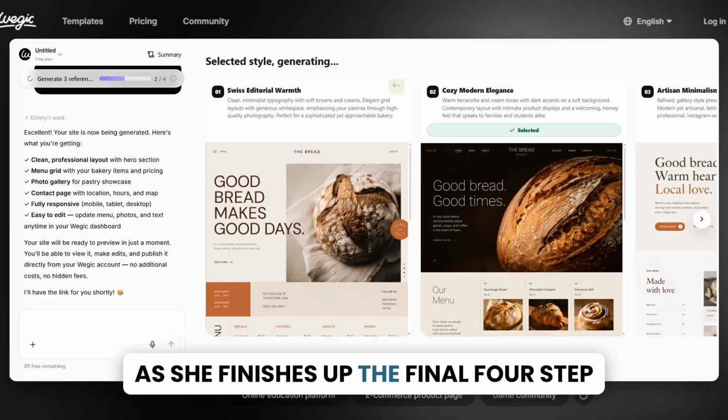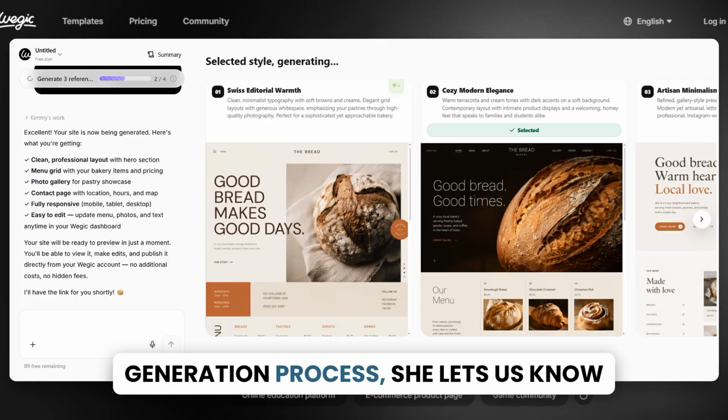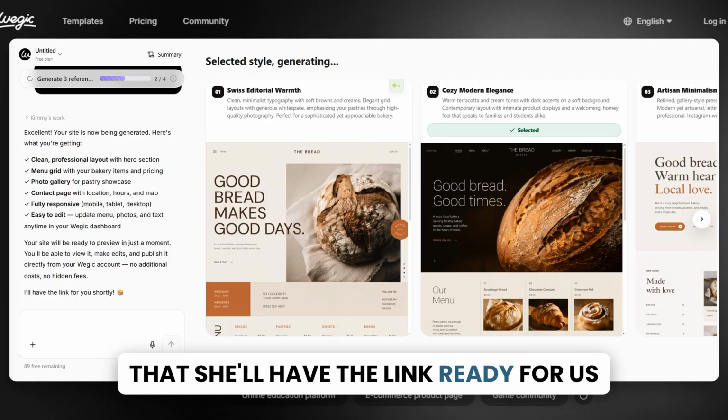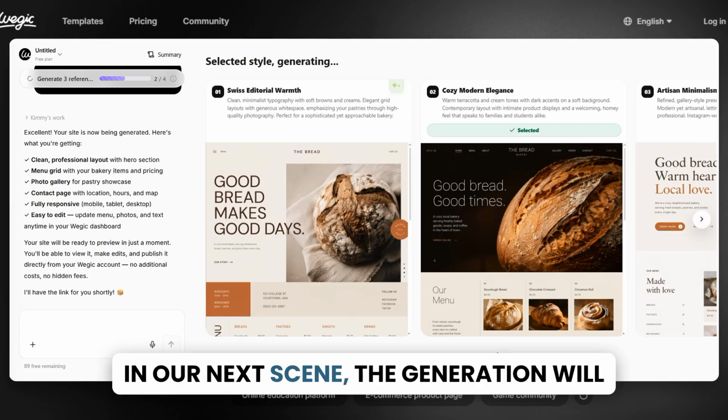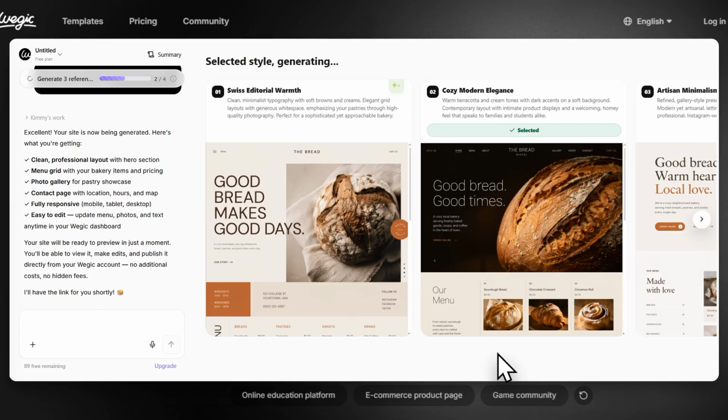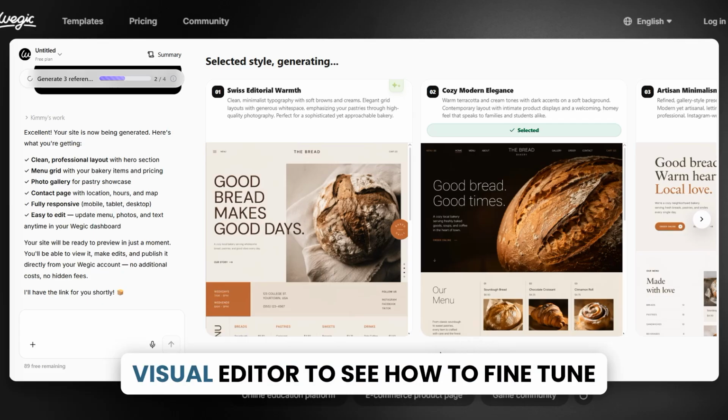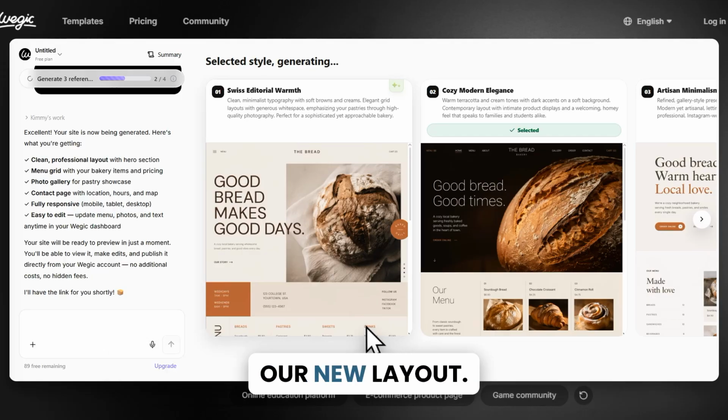As she finishes up the final 4-step generation process, she lets us know that she'll have the link ready for us shortly. In our next scene, the generation will be complete, and we will finally jump into the live visual editor to see how to fine-tune our new layout.